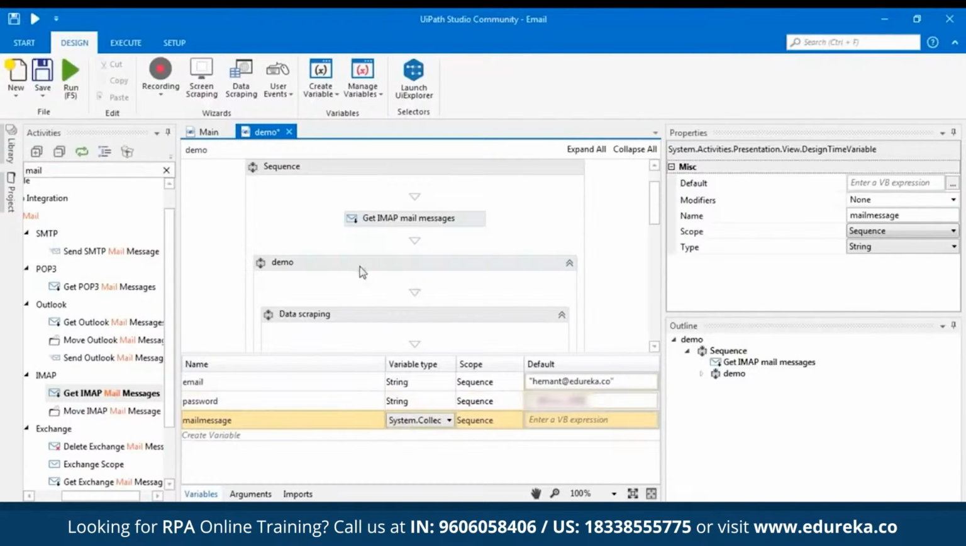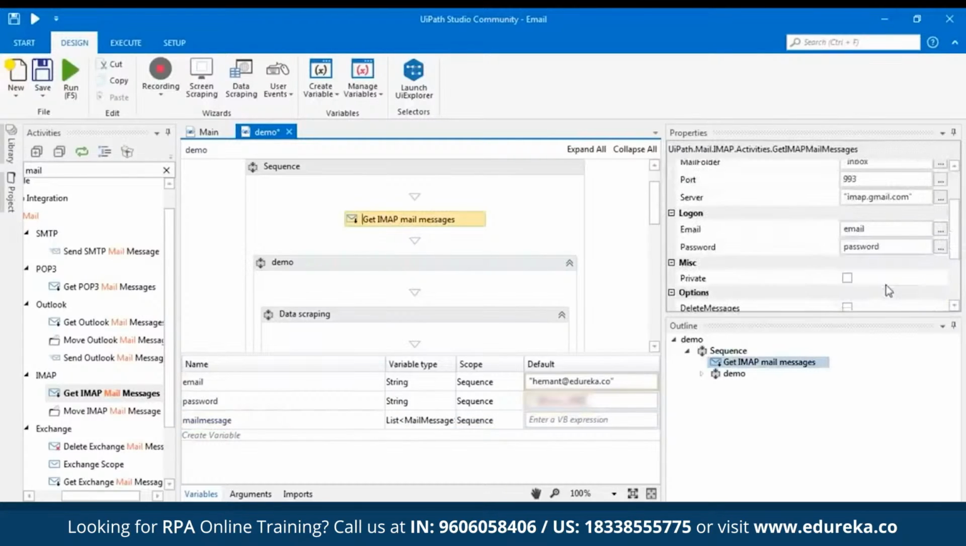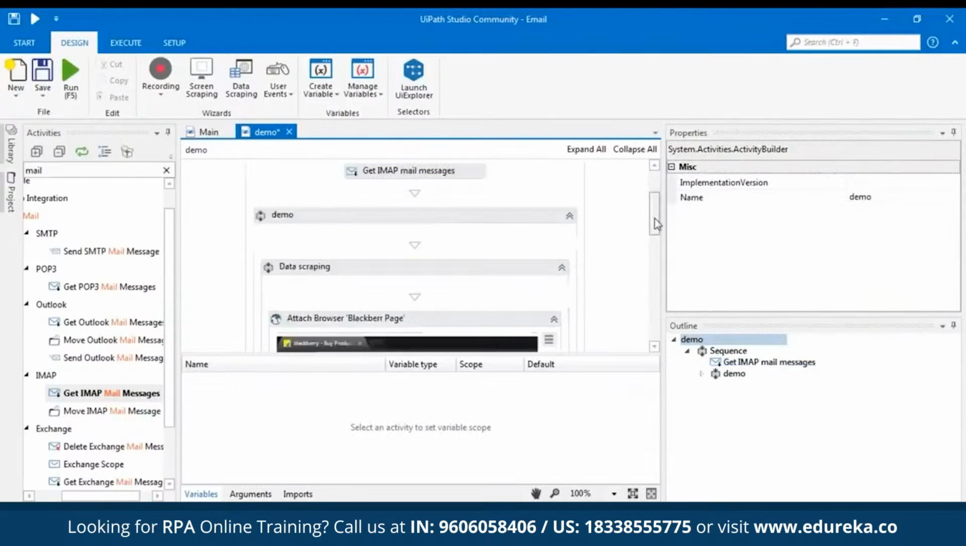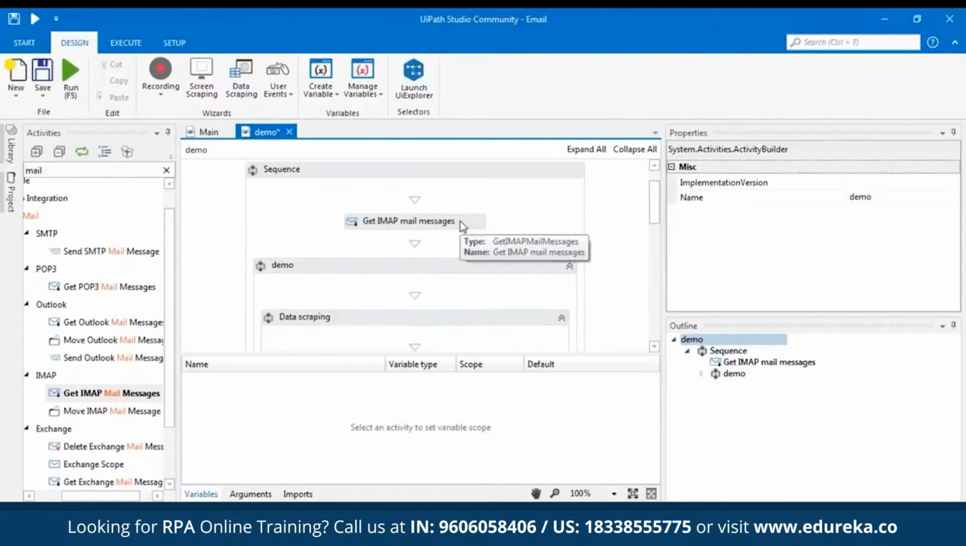Now I have to specify this variable name in the properties of my IMAP activity. So let me specify the variable here, and that is it. So my IMAP is now configured to receive emails.